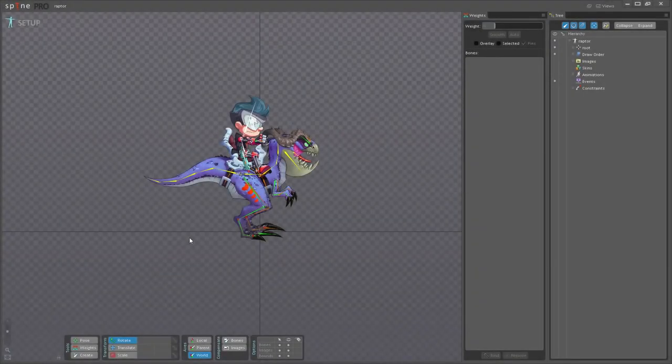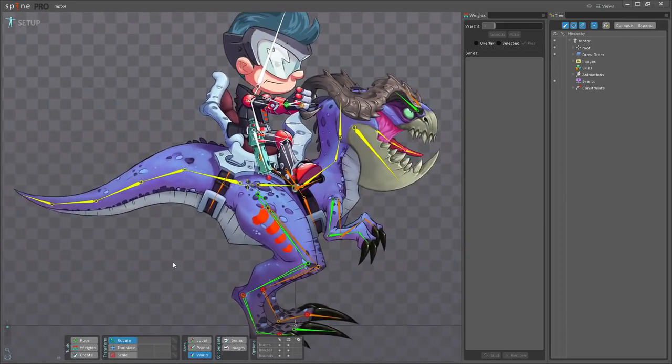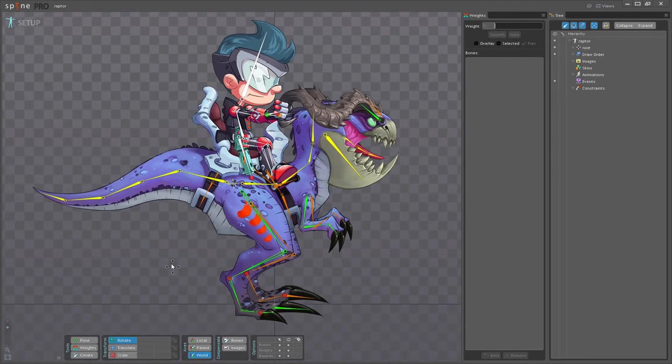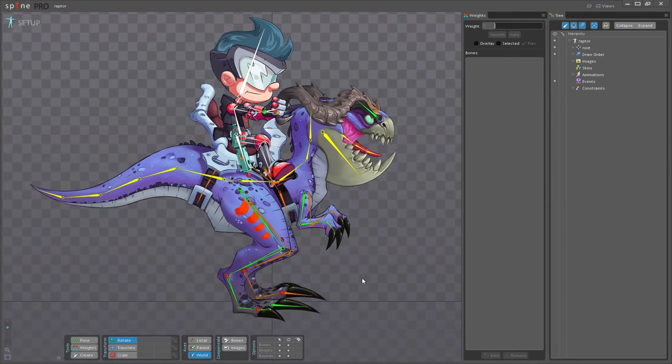Hello and welcome to this video where I will be showing you how you can use the IK constraints inside of Spine. So I loaded up one of the example projects, and you can find this project where you install Spine, in the examples folder. It's called Raptor. And in this project I have a total of 9 constraints.